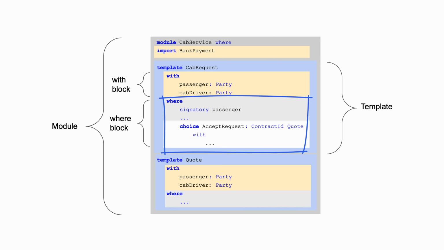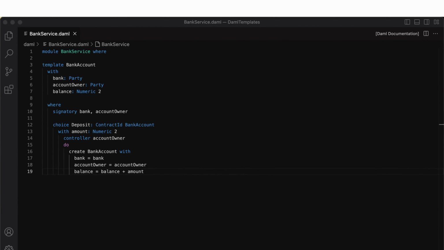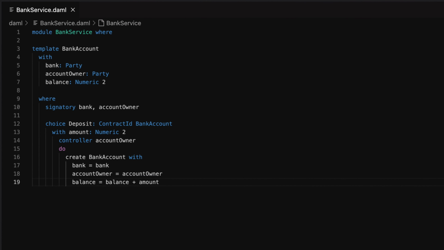Then there is the where block that contains several important components defining what parties can do in the form of choices. Let's create a simple template for a bank account to demonstrate how a template works. In a module called bank service, we'll write template bank account and then inside it start the with block. Daml is a white space aware language, so consistent formatting and indentation is required. As you can see, everything below the template declaration forms the body of the template and must be indented.